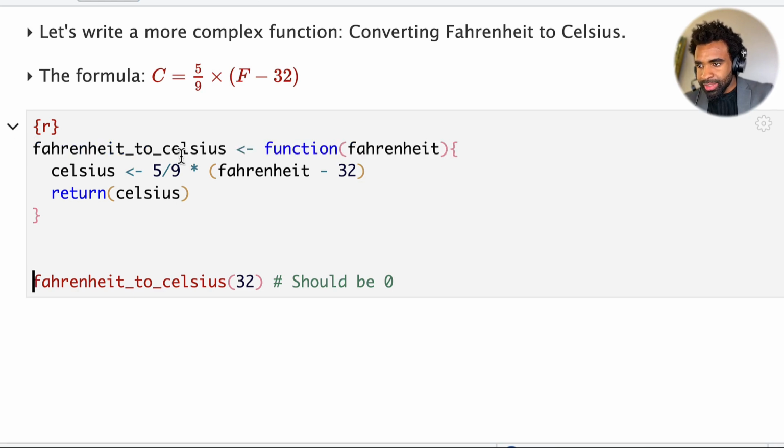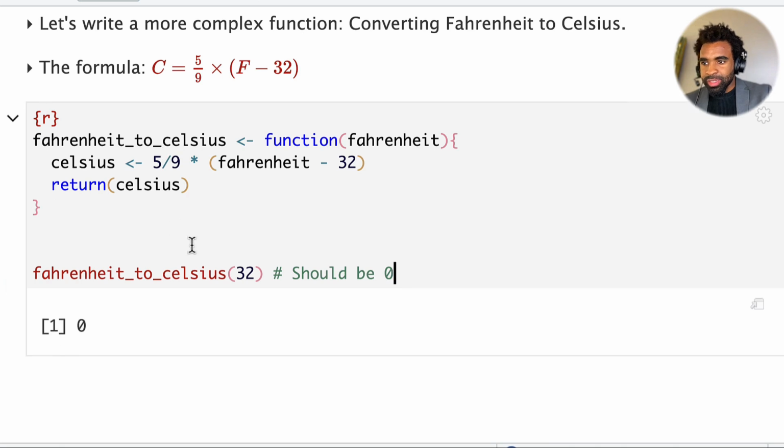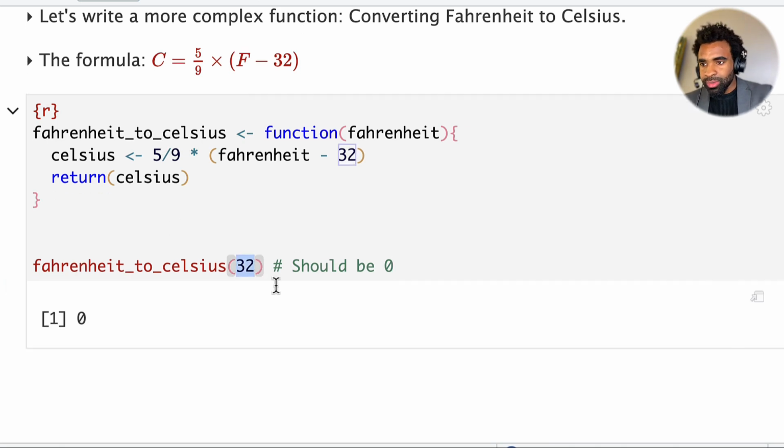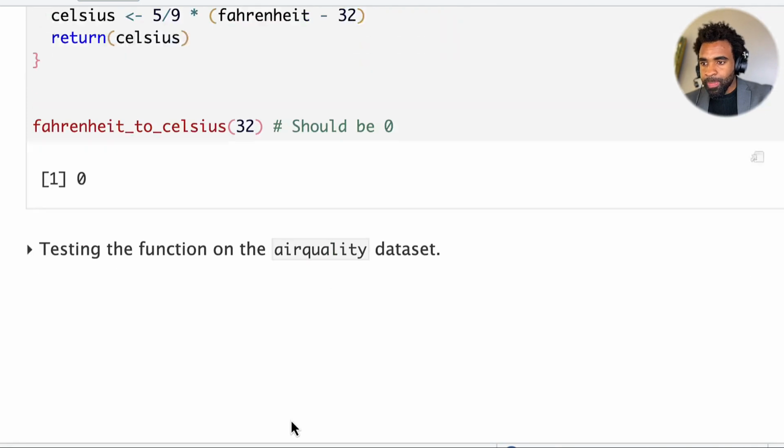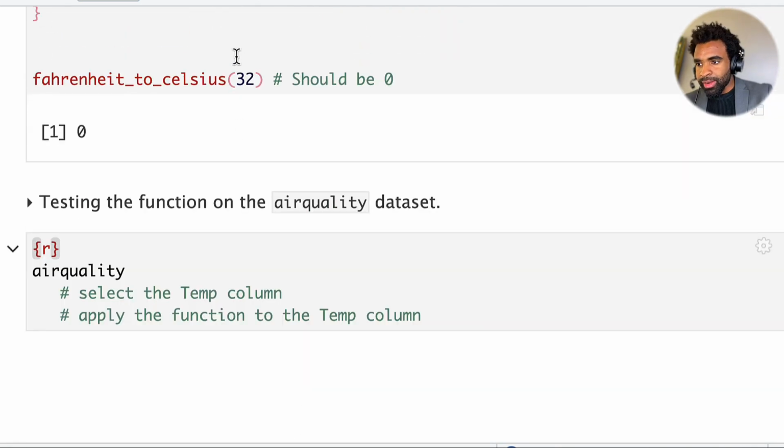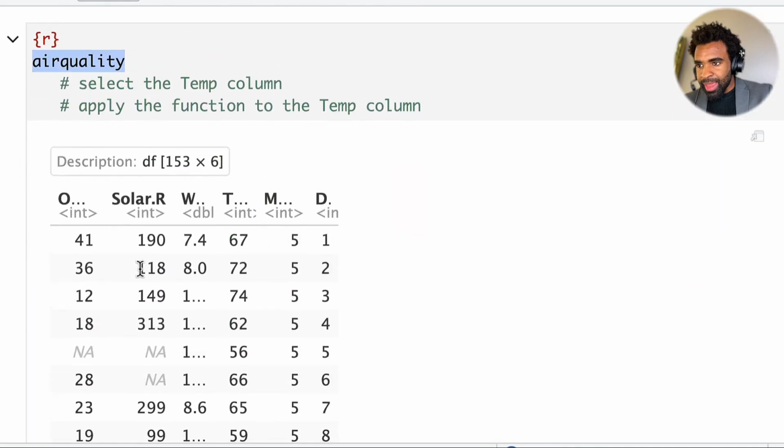And now let's run this line to test it. And as we can see, Fahrenheit to Celsius of 32 does give us 0, which means the function is working as expected. Now let's try and test out this function on a dataset, a built-in dataset in R called air quality. So let's see how we can use Fahrenheit to Celsius on air quality. So the air quality data frame has a column called temp here, although it's abbreviated.